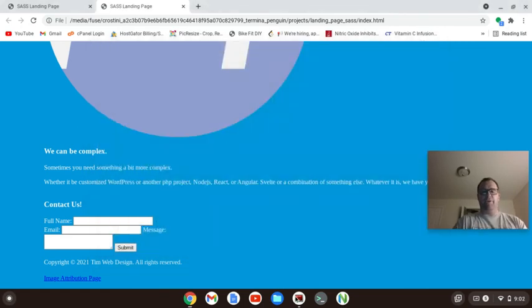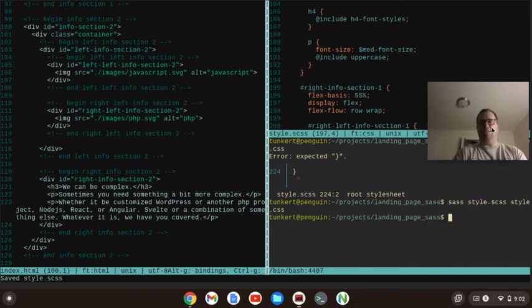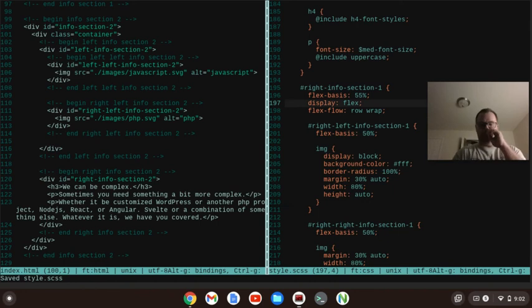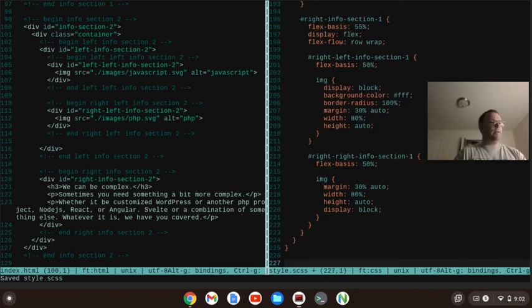We'll pull back up our terminal. We have micro up here. I'm just going to exit out of the terminal for now, and we're going to continue. Hit Control down arrow to go to the bottom, and we are going to begin working on the styles for the ID that has info section 2. That's where we're at this point.